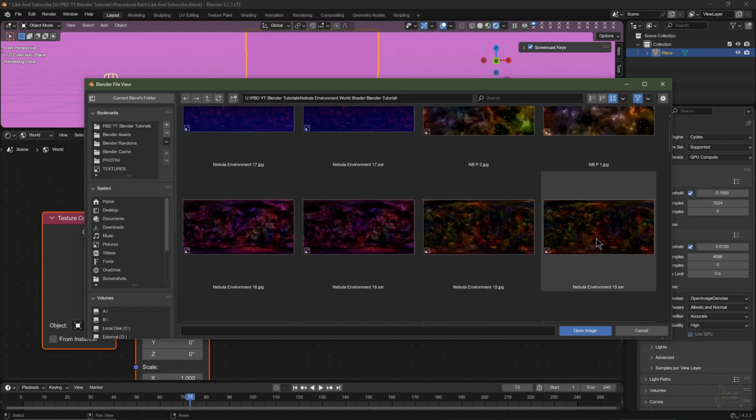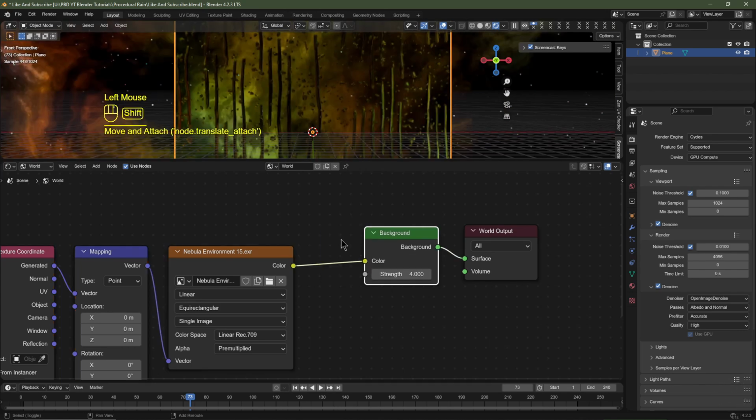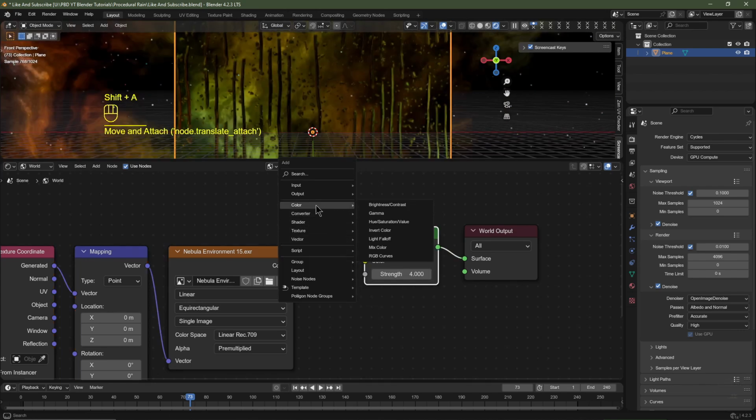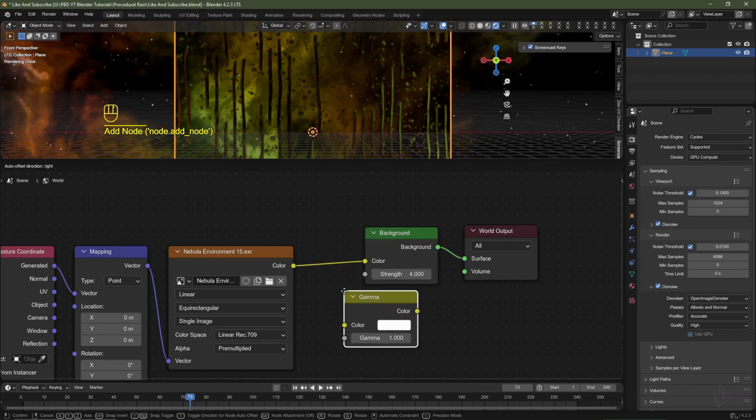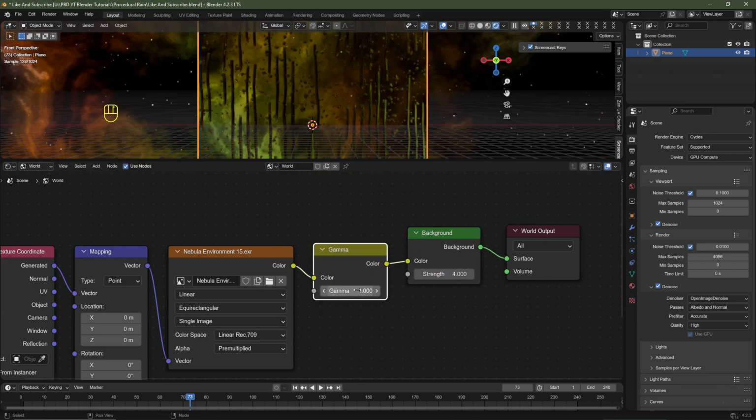So I'm going to select nebula environment 15.exr. I'm going to increase the strength to, let's say, 4. I'll then hit Shift A, go to color, and I'm going to choose gamma, and I'm going to pop that in between my nebula environment HDR and the background. I'll then increase the gamma to 1.25. Let's see what that does.